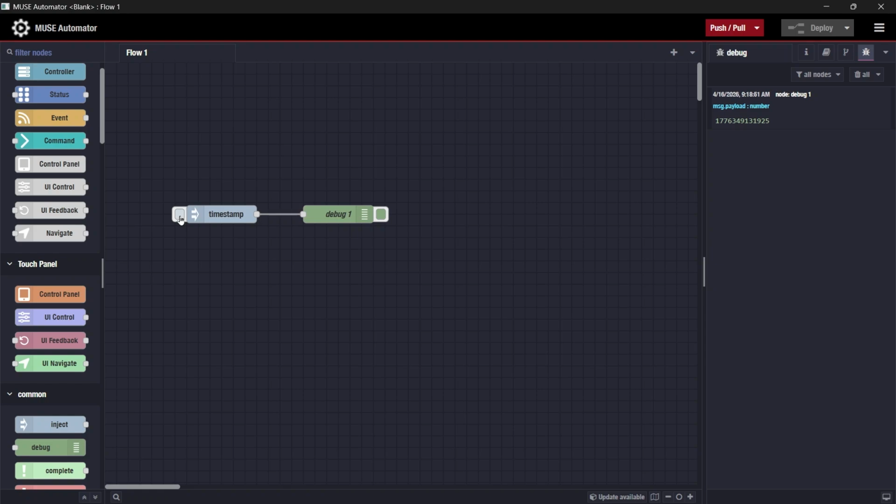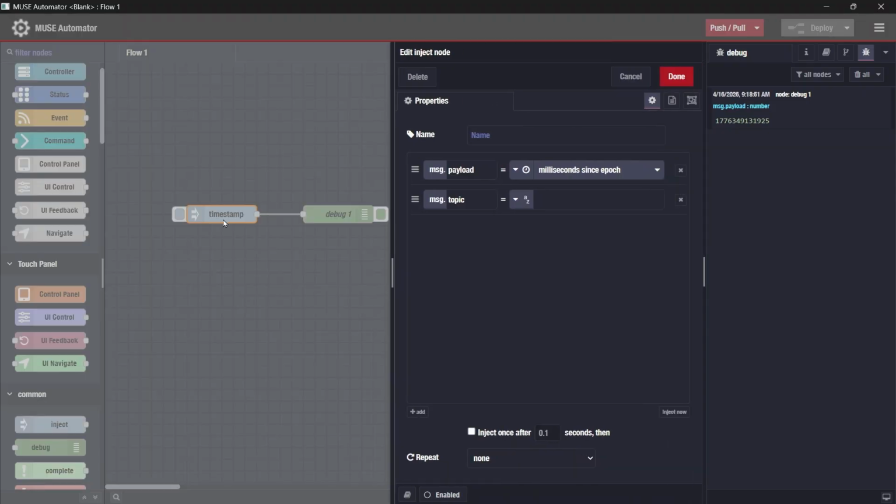Now that we have a basic message being sent to our debug sidebar, let's explore these nodes a little more closely. Double-click the Inject node to open the settings for that node. We can start by using the name field to give the node a friendly name. It is important to make sure that each node has a unique and identifiable name. This is especially important as the size and complexity of your projects increases. No one wants to open up every single node to find out what it does.